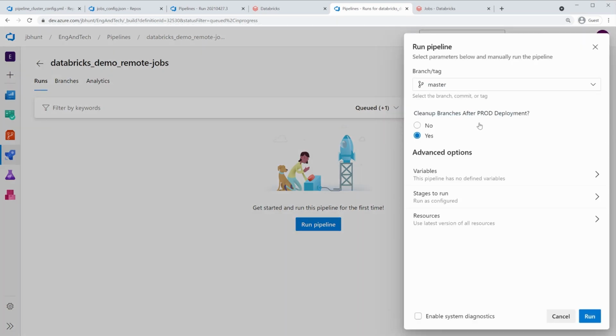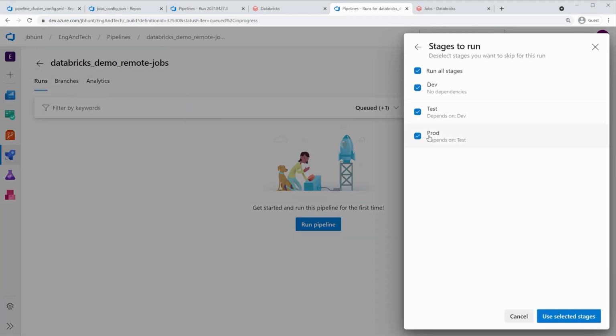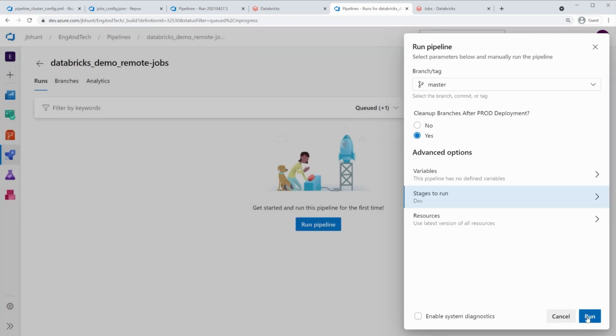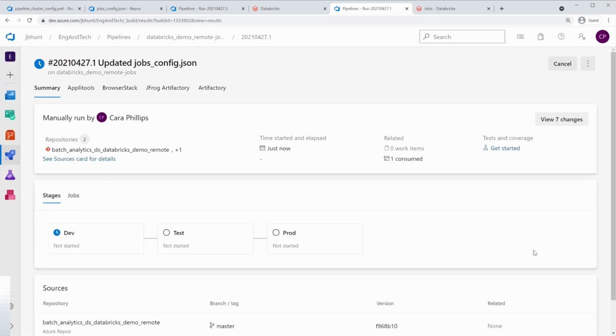Notice the cleanup branches after prod deployment radio button. If yes is selected, after the jobs have been deployed to the prod environment, the pipeline will go back and clean up any clusters or feature branches that are no longer needed. I'm only going to run the dev stage for now. While this runs, let's take a closer look at what the pipeline is doing.